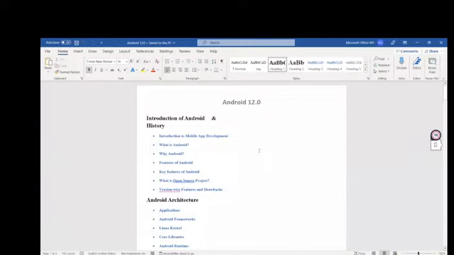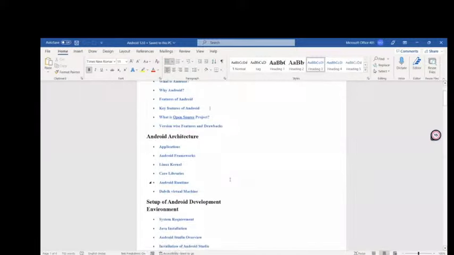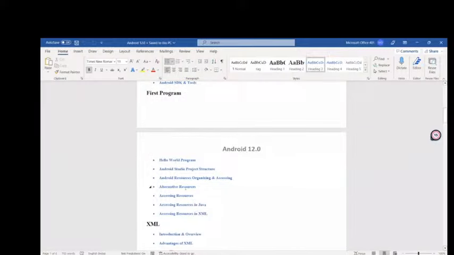Initially, we'll start with the introduction, the history, how this came, what the features are, and how it became open source. Just now in the definition, we discussed that Android is open source, how it came as open source, and what the drawbacks and features of each version are. Version by version, we'll discuss in detail. After that, we'll start with the architecture. Just now I mentioned the Linux kernel; we will discuss it in detail along with pictures and diagrams. Then after that, the Android environment setup, and we'll start with the first program and the first program structure.